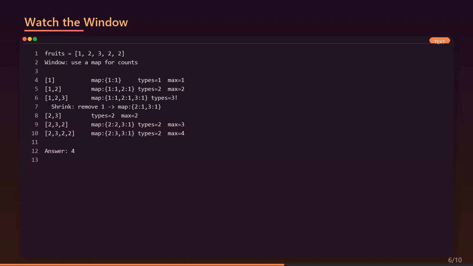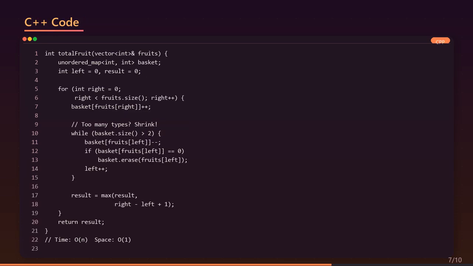Fruits [1, 2, 3, 2, 2]. Start with 1, map has 1 with count 1. 1 type, max is 1. Add 2, 2 types, max is 2. Add 3, 3 types. Too many. Shrink from left, remove 1. Its count hits 0, delete from map. Now window is [2, 3], 2 types. Continue expanding. Add 2, window is [2, 3, 2], still 2 types, max is 3. Add 2, window is [2, 3, 2, 2], 2 types, max is 4. Done. Answer is 4.